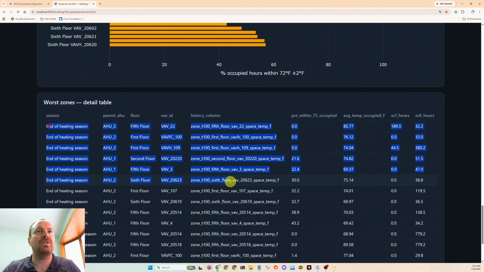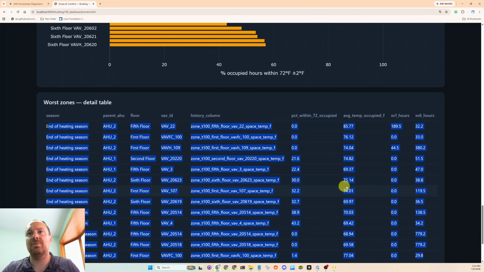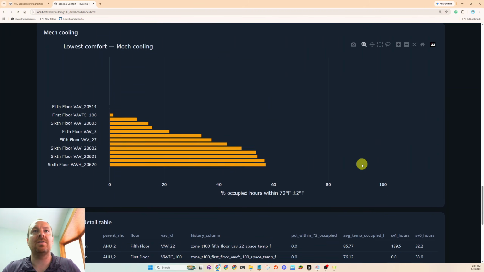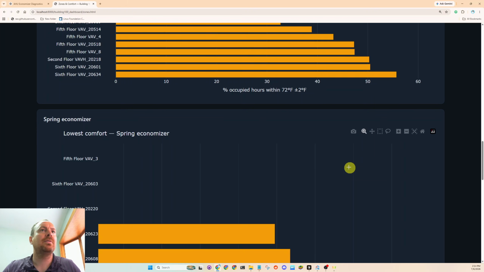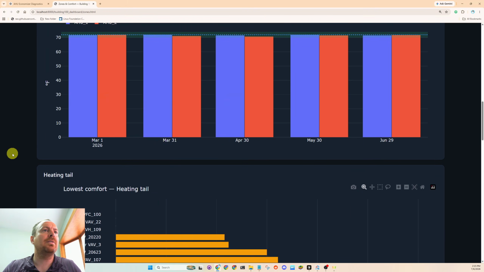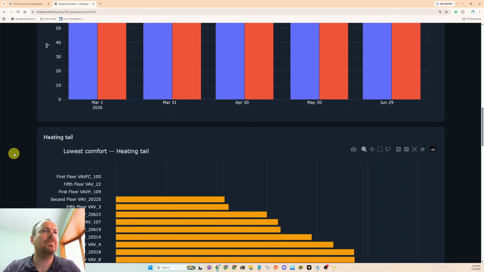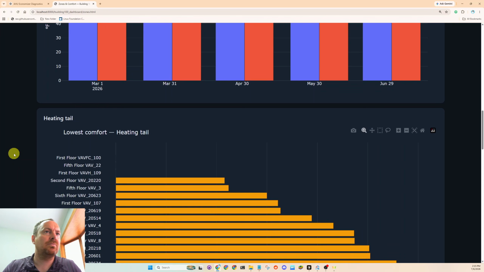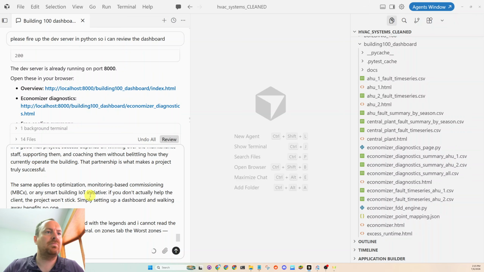I think you could just dump this right into Excel too, if you right click and copy the charts for lowest comfort is good.